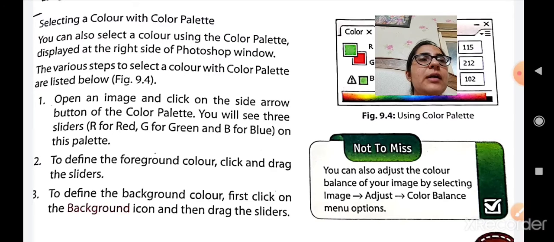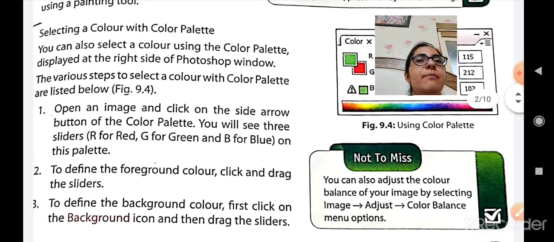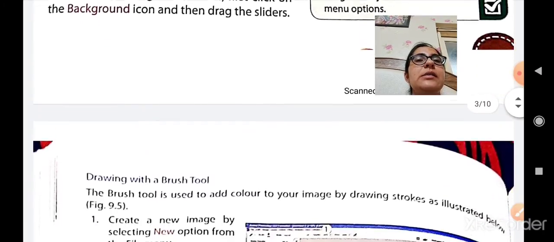Whichever color combination you want, in dark or dull, light shade, dark shade, you have to define the foreground color which you want. You can click and drag the sliders. To define the background color, first click on the background icon and then drag the sliders. So using a color palette in this way, you can select a color.